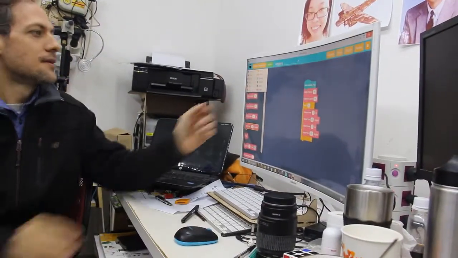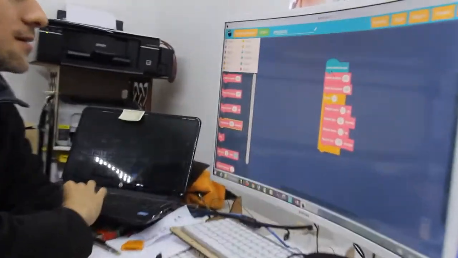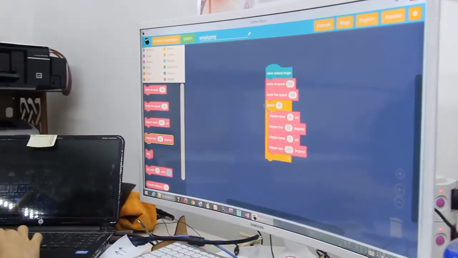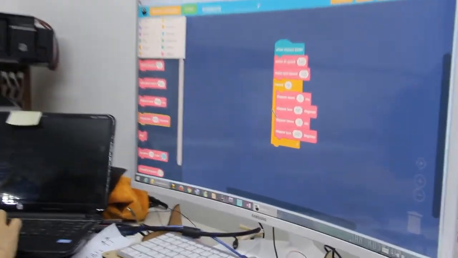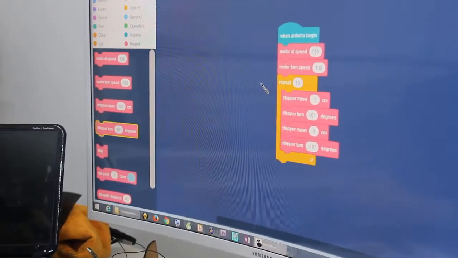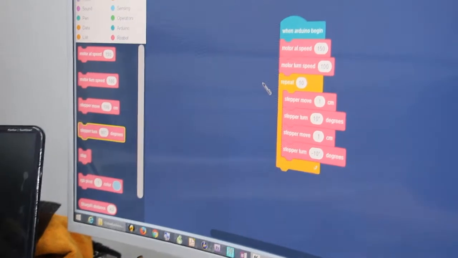And I made a very simple program that starts with the Arduino beginning. It sets the motor speed, it sets the turning speed, and then it has a loop. It loops 10 times. And right now, this is the software that's made for the robot. In the future, hopefully, we'll make some code that's specifically for this drawing system.